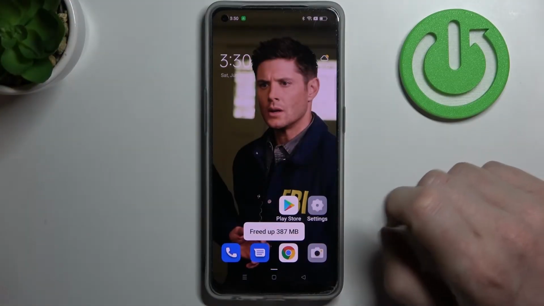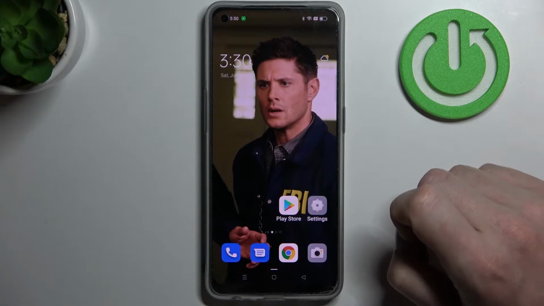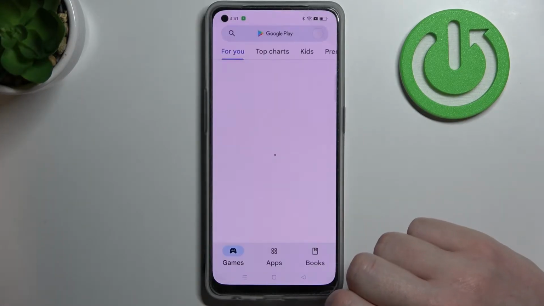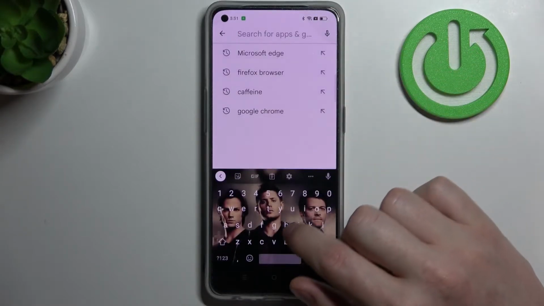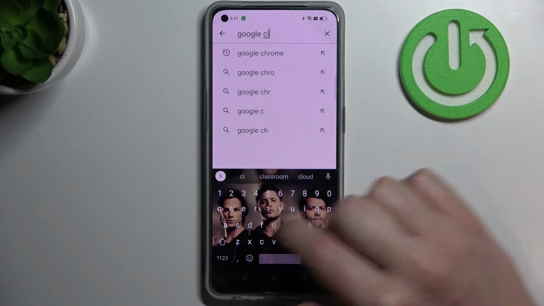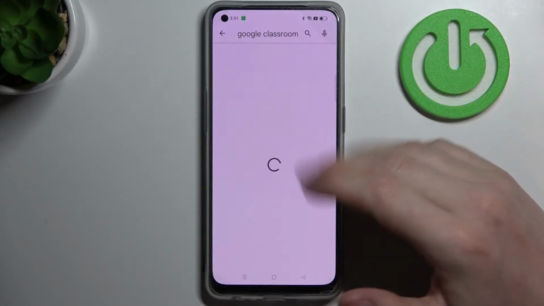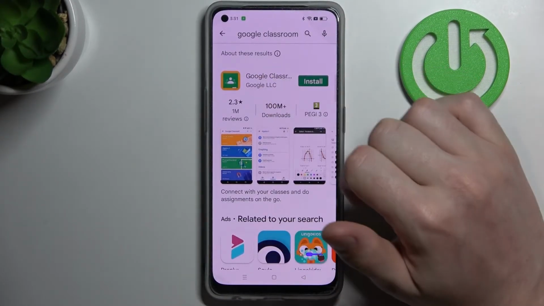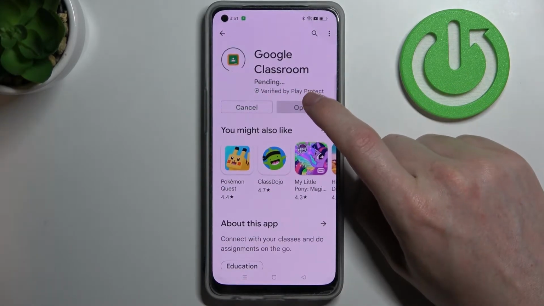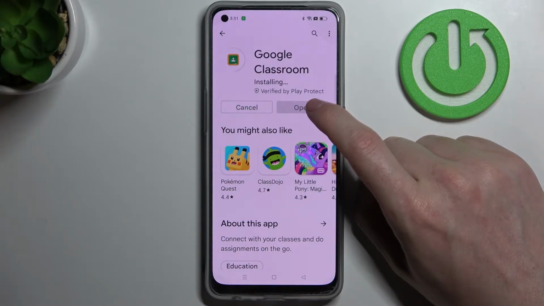In this video, I'm gonna show you how to install and join Google Classroom on your Oppo Reno 8 Lite. So in order to do this, we'll need to open our Google Play Store. From here, begin a search for an app and enter Google Classroom. Like this. From here, select this app and install it.